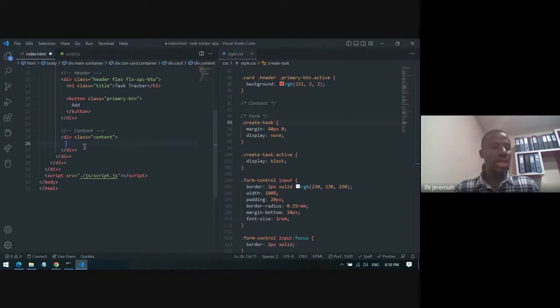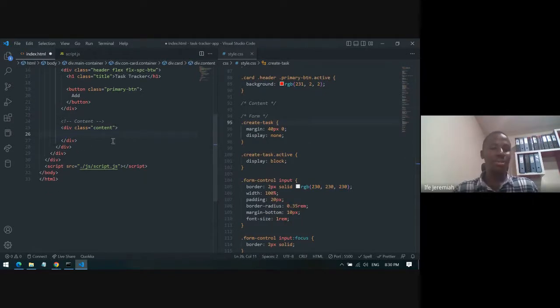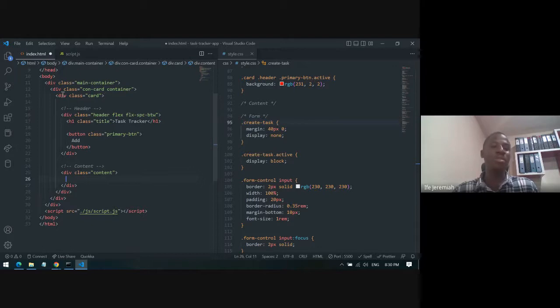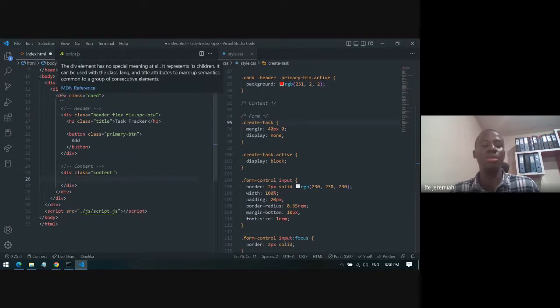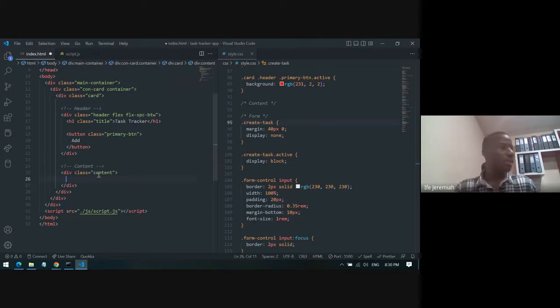And in the content div, another thing, someone might ask, I'm using so many divs, why am I using so many divs? I don't see divs as, I might be wrong, I'm not so good in semantic tags. Basically I use divs for most of my HTML elements, to just group. And so we need a form, the form we're going to fill for each task, to create a task.